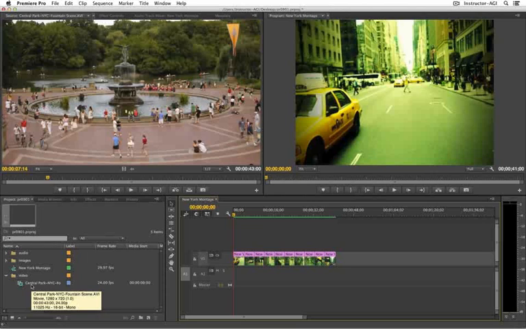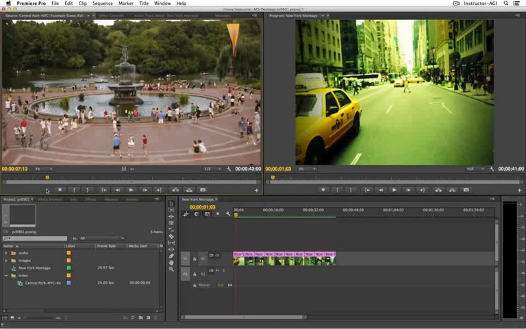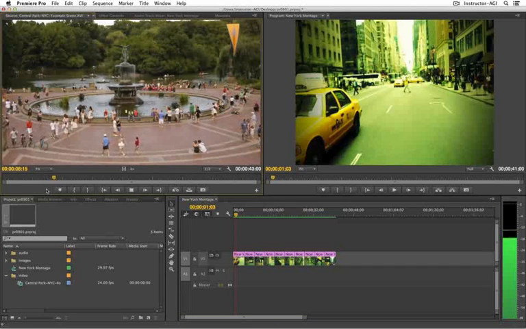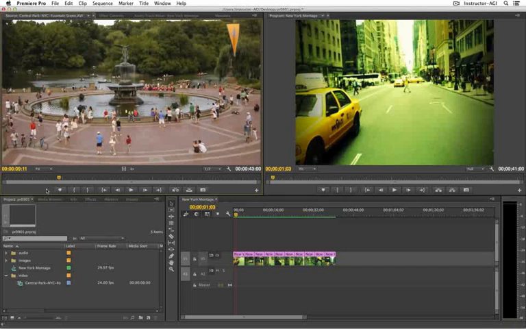In the project panel, I have a file called Central Park, New York City Fountain. And I've already got it loaded up right in the source monitor. If I click on the source panel to highlight it and press the spacebar to preview, you can hear that this scene has a lot of background noise that I want to use. So it's actually very easy.